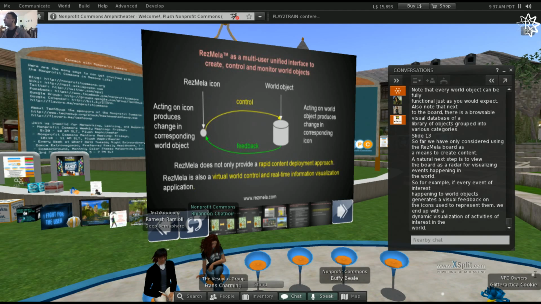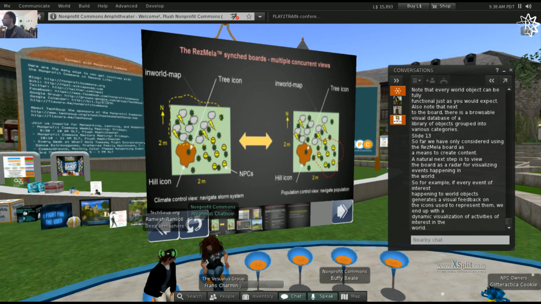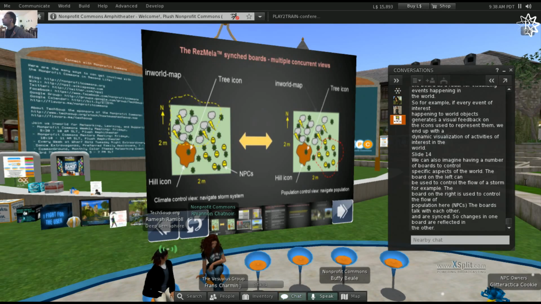Okay, so it's Resmela. It's the first time I'm mentioning the name of the application now. Resmela is also a virtual world control and real-time information visualization application. The information visualization part is still in the works, but the controlling part and the direct manipulation part are pretty much complete. Okay, more examples. So that's slide number 14.